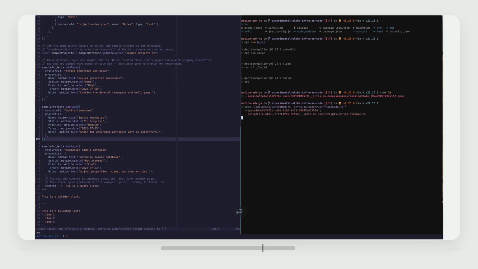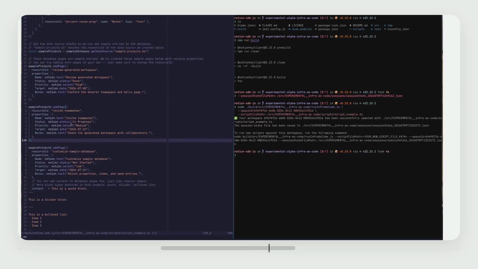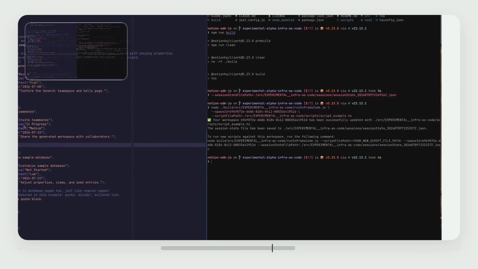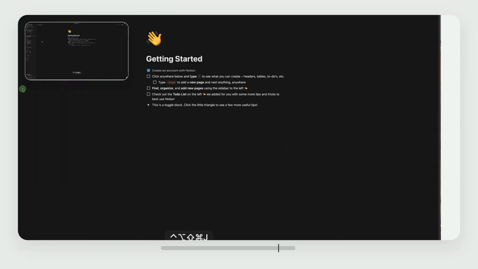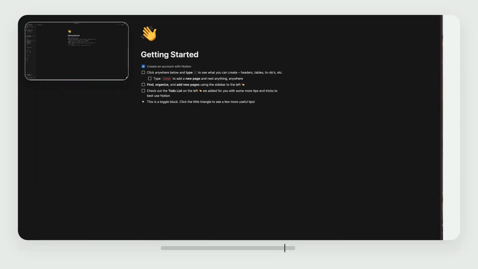And the result is real product proof, not a card. The teamspace exists, the welcome page exists, the database exists, and the seeded entries are visible in the actual Notion workspace. That is the strongest part of the official evidence packet.